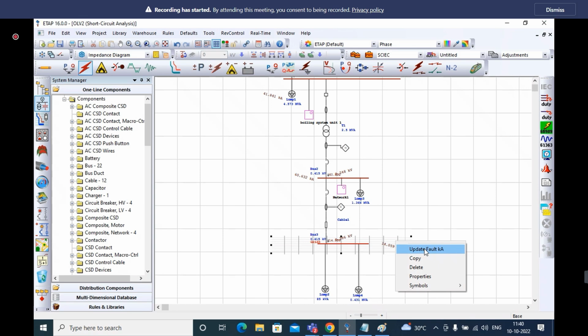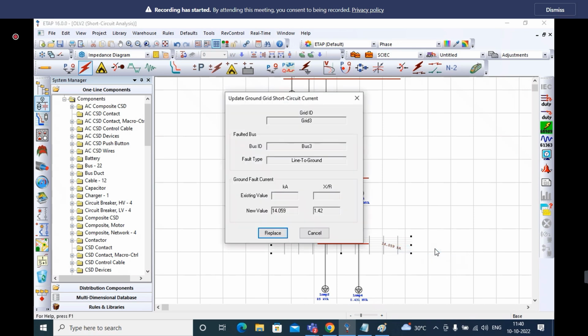Okay, guys. So Update Fault kiloamps. Give Update Fault kiloamps. Now that pop-up window will open. Give Replace. New value is 14 point. So for that, automatically the X by R ratio is fed.